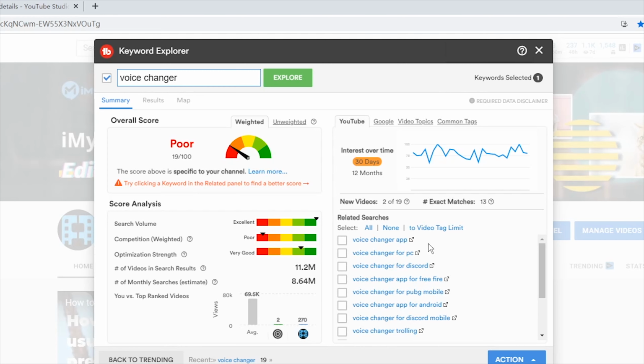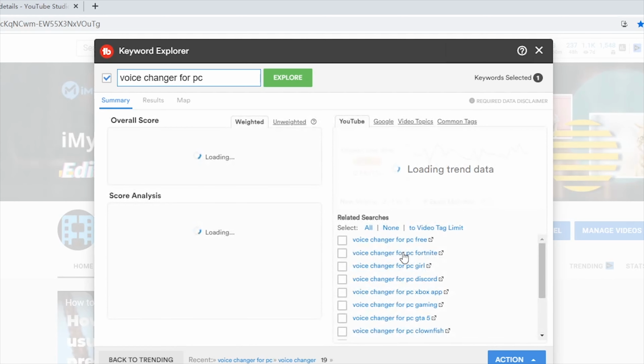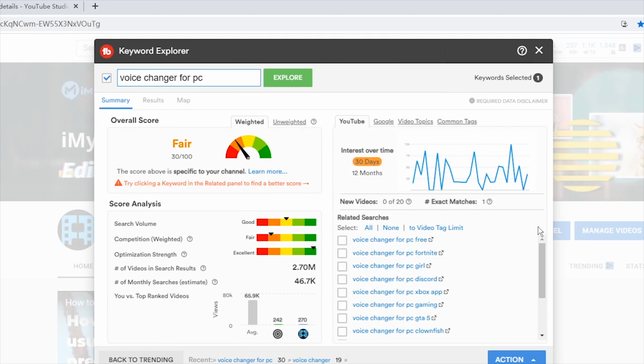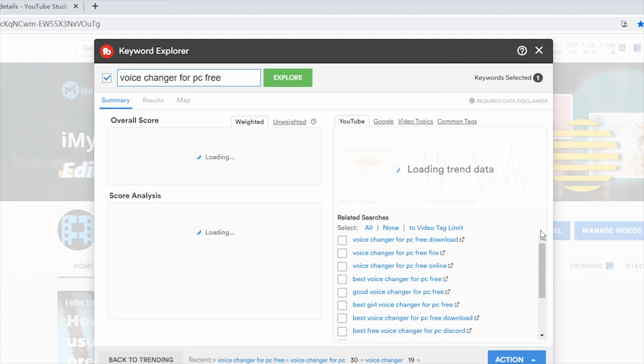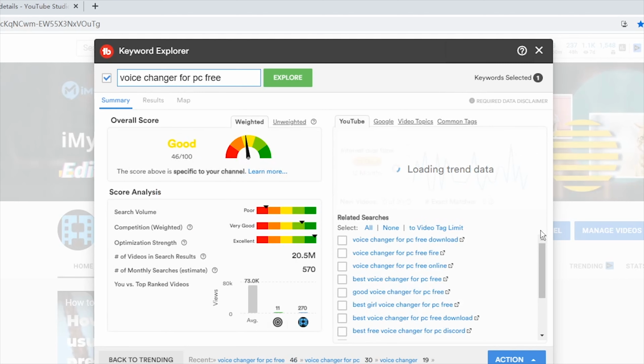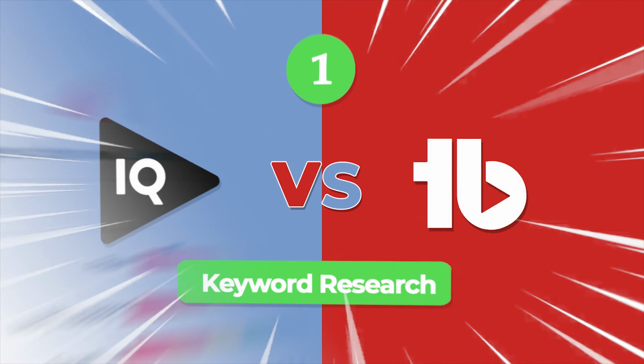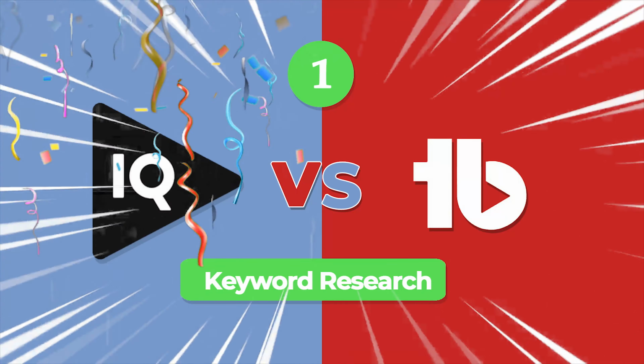But the major problem with TubeBuddy's Keyword Explorer is that you have to click on every single keyword to see the scores. So on the right-hand side, you'll see the related keywords, but I have to keep track of these keywords and find the high score keywords manually. That means TubeBuddy takes so much more time to do the keyword research than VidIQ. So for this round of keyword research, VidIQ clearly wins.